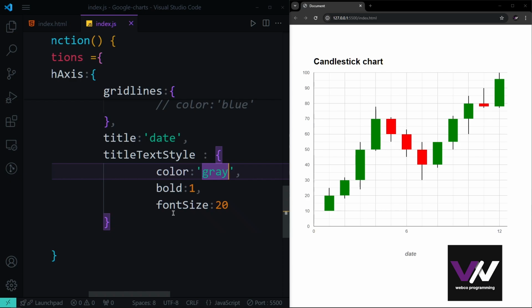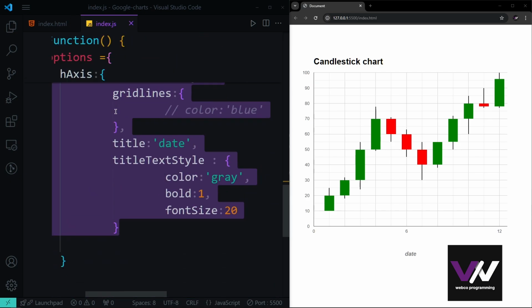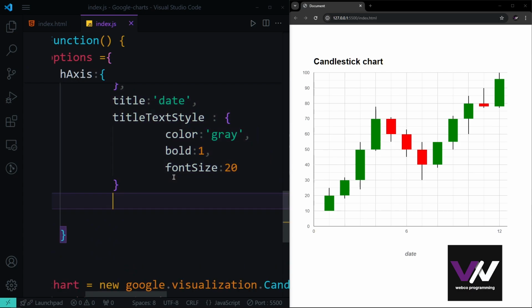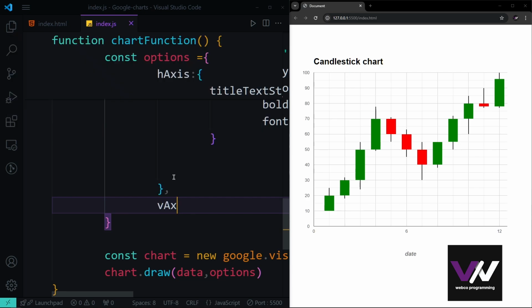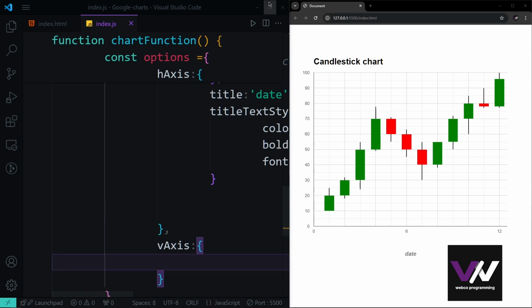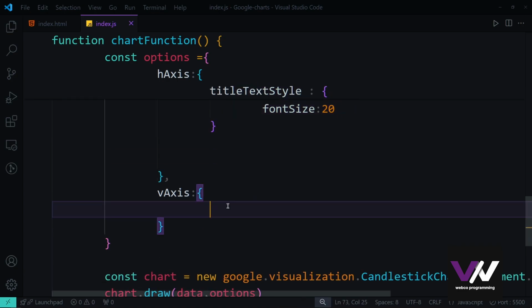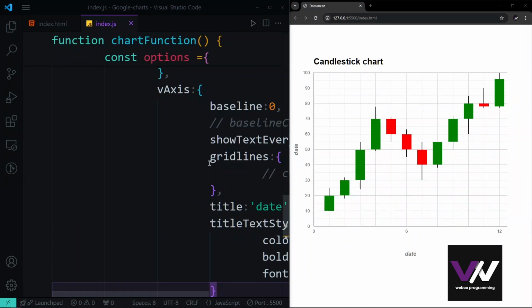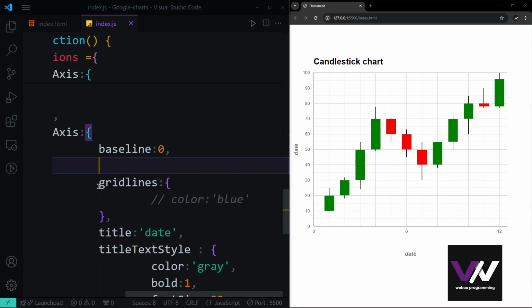And just the same as we got this H-axis right here, we can do the same things with our vertical axis. So we put this comma right here, and here we have this V-axis, which is going to be again an object, and here we can have those items too. So here, let's copy all of these items and put them in this V-axis. And here we need to change some of them. First of all, here in vertical axis, we don't need this show text, and it's going to act differently.